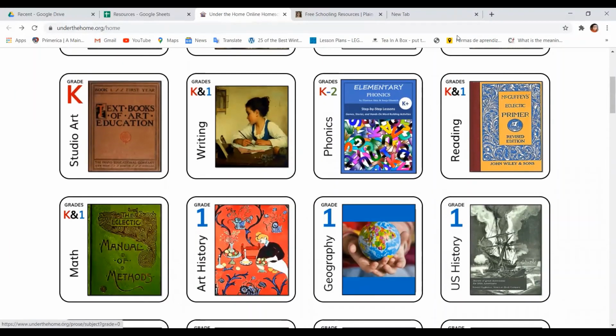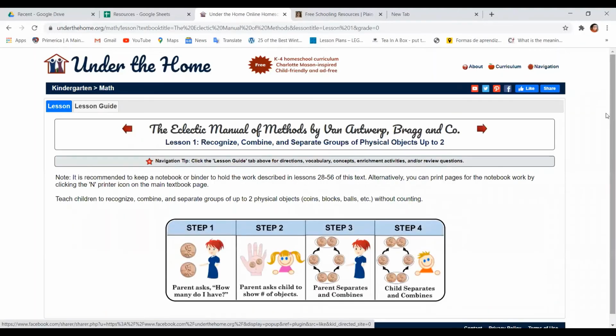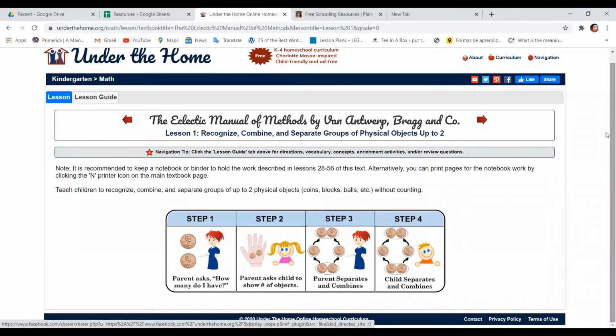It has reading over here too for K and first grade. Math. Tells you right there, look. This is what I'm saying, most of the homeschool curriculum out there is already prepared for the parent. So for example, right here it says parent ask. So you're going to ask the children, how many do I have? And you're going to show it to them, and then they're going to tell you, and a lot of times they also have the answers already for you right there.